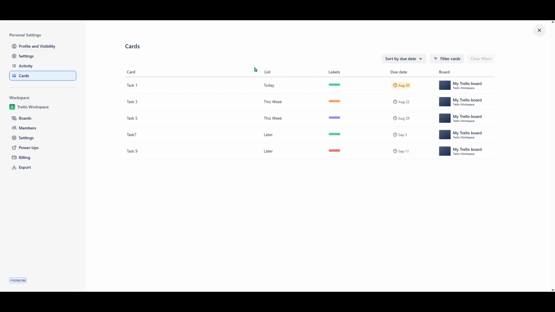By doing this, you'll be directed to a dedicated section for your cards. This area of your personal section is incredibly useful as it provides a centralized location showing all the Trello cards assigned to you. You'll instantly see a list laid out neatly, displaying not just the tasks themselves, but also vital information such as which list each card is on, the labels associated with it, the due date for each task, and even the board to which each card belongs. This layout makes it easy to get a snapshot of all your tasks and helps in managing your workload efficiently.